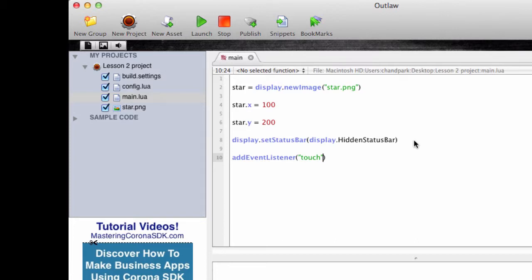Now we need to tell it what to do when a touch event happens. So we'll create a function that describes what we want, and we'll call this function starMove. Let's add starMove inside the round brackets after touch. We don't use quote marks for starMove because it's a variable. So now when a touch happens, the event listener will start a function called starMove. But this statement isn't done yet.